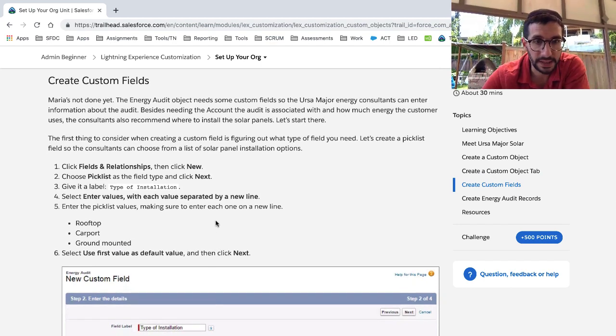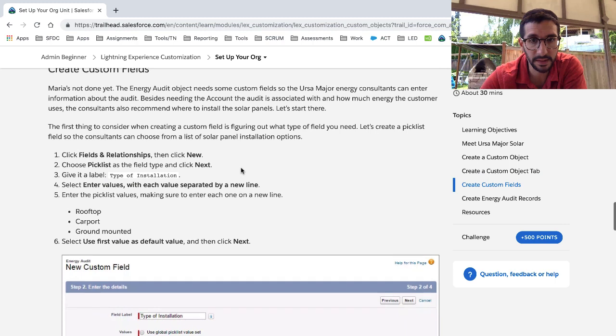The energy audit object needs some custom fields so the Ursa Major energy consultants can enter information about the audit. Besides needing the account the audit is associated with and how much energy the customer uses, the consultants also recommend where to install the solar panels. Let's start there. Okay. Start with installing solar panels.